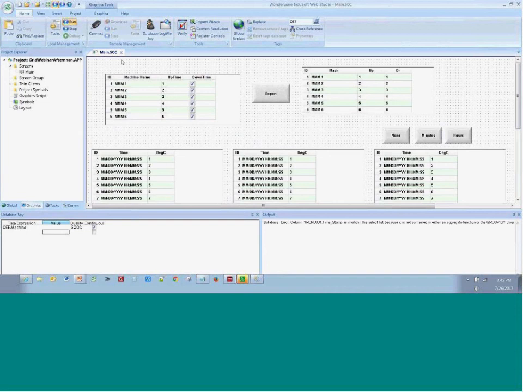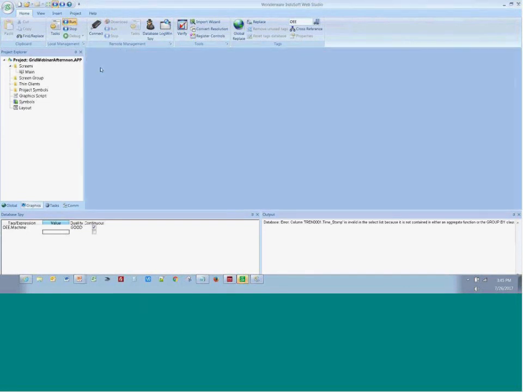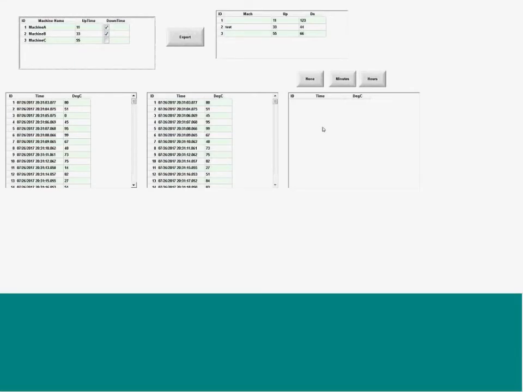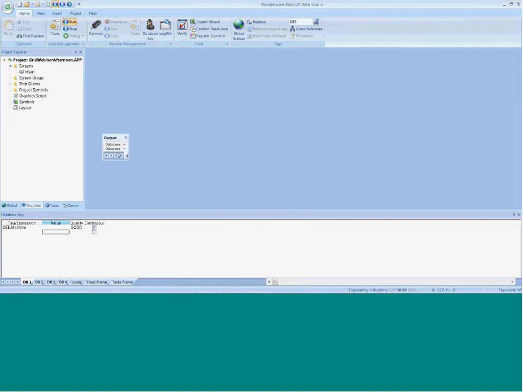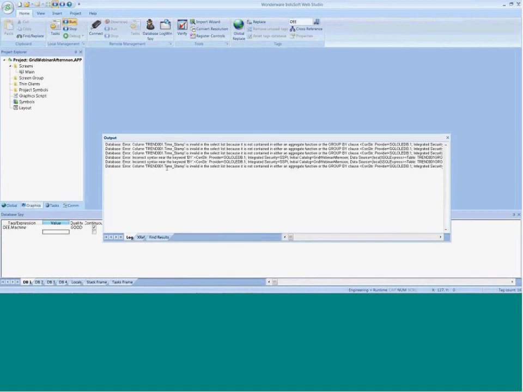And now, if we save this and run this, what I should be able to do is say, oh, what did I miss here? What did I miss? Let me expand this here a little bit so we can see this. Trend timestamp is invalid.